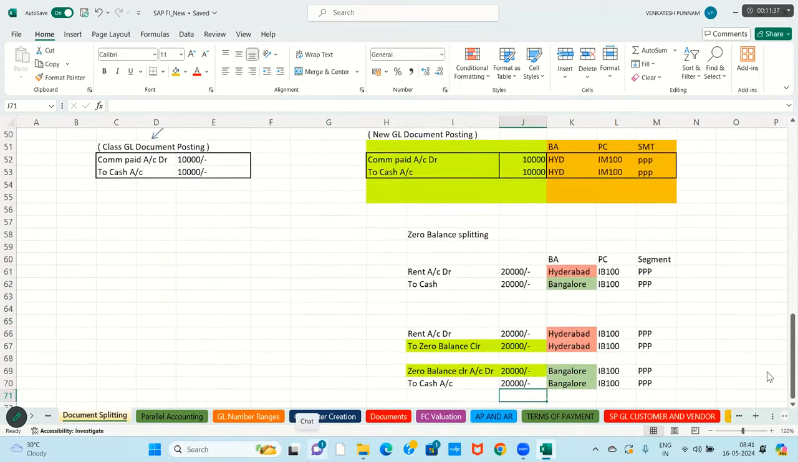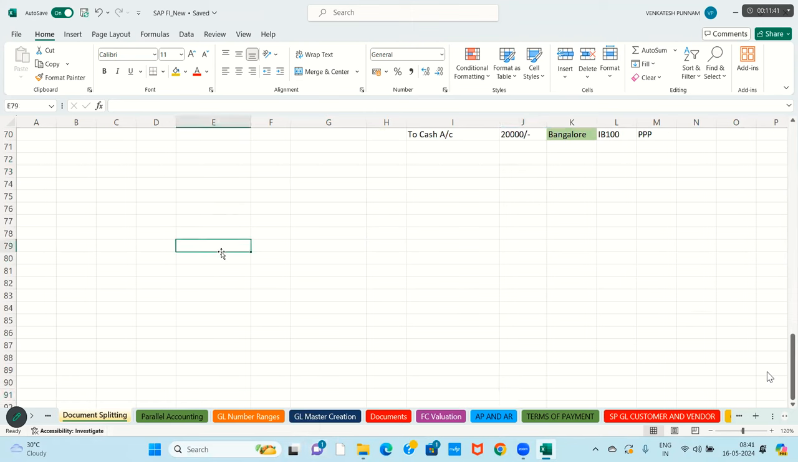Document splitting. Everyone, what is meant by document? Document means documents like vendor documents, customer documents, it is a file. Document entry posting. I said many times, document posting, document entry posting. Document means nothing but invoice. In the financial terminology, document entry posting means accounting entry posting. Document means accounting entry, in the financial perspective.